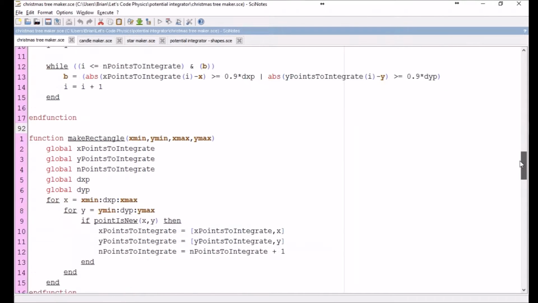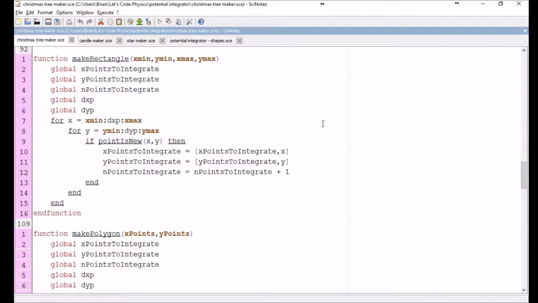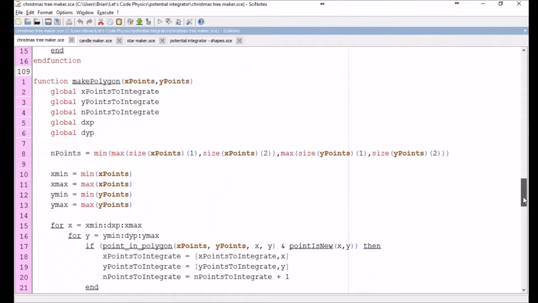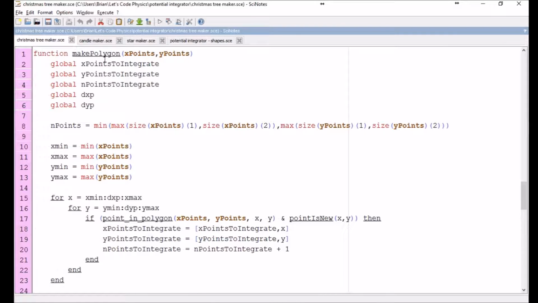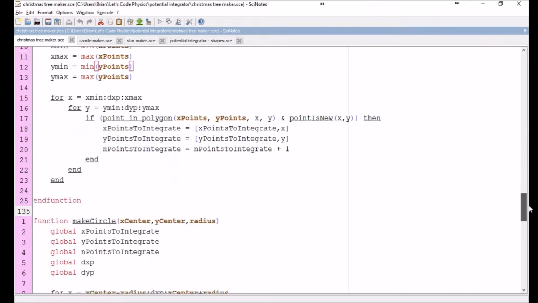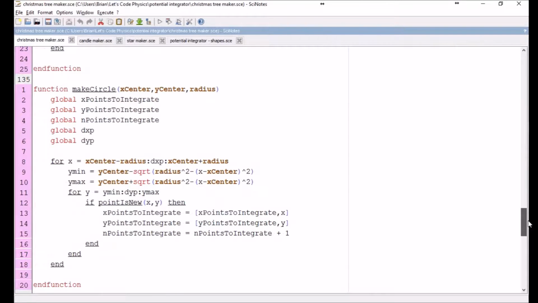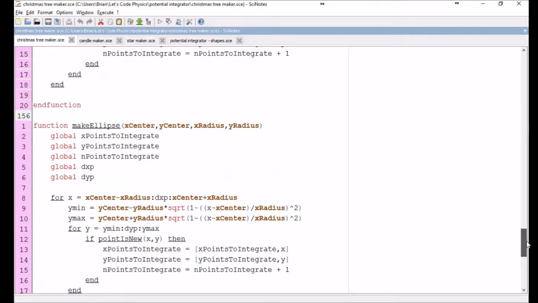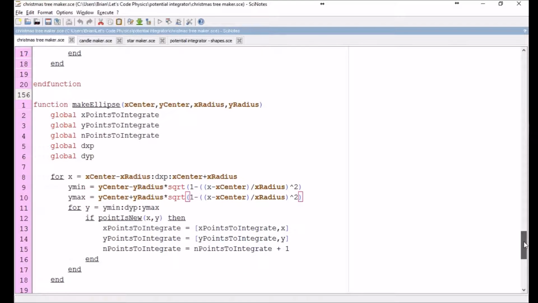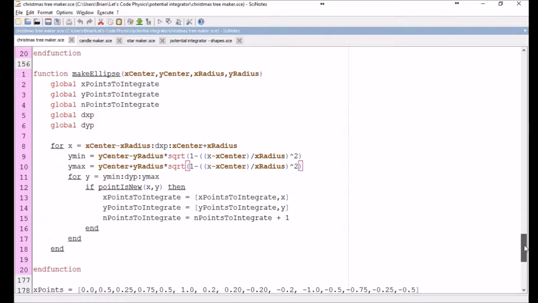The way we're doing this is with a few subroutines like make rectangle that makes a charged rectangle. We can make an arbitrary polygon as long as we have the vertices of it, the x points and the y points that make its corners. We've got a make circle command, and we've even got a make ellipse command. And so what I thought would be fun to do today would be to try out a few holiday related shapes, to basically put charges on those and then see what their electric potential looks like.